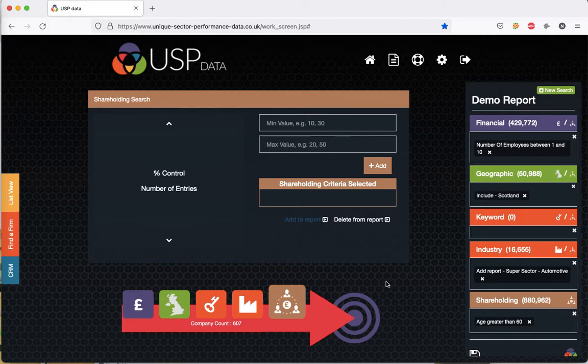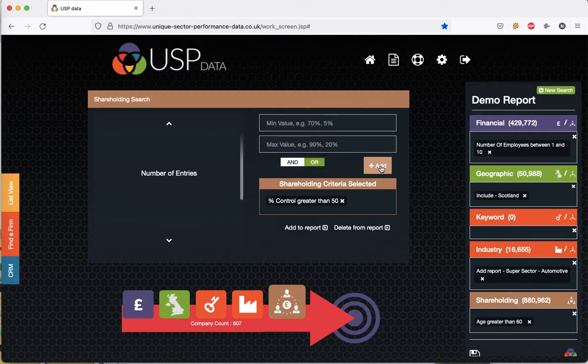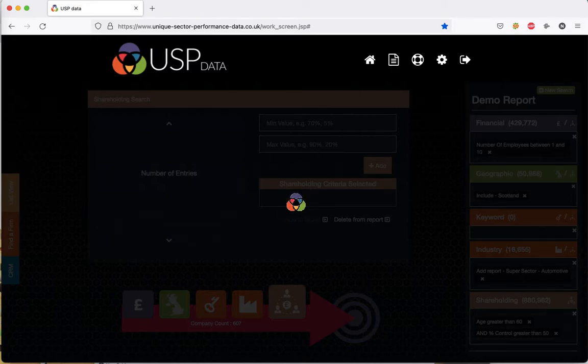And then I can apply further criteria. I could say percentage control. So I want to be talking to companies where the main shareholder has 50% control. That's in bands, so it's 25 to 50, 50 to 75, and then 75 and above. But I'm going to go with 50% for this example, and I'm going to add that criteria. So now I have main shareholders who are older than 60 and have more than 50% control.